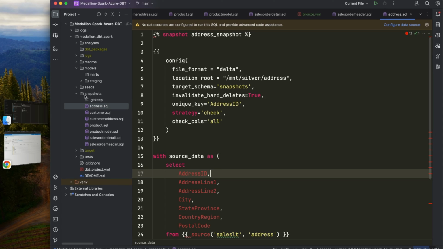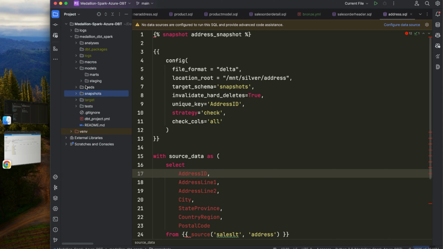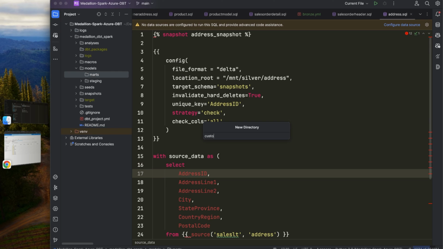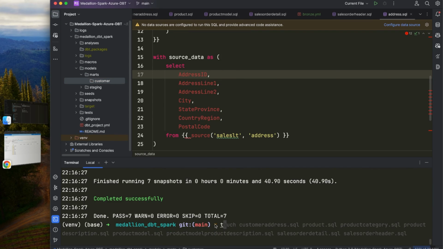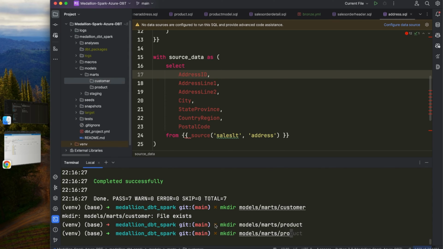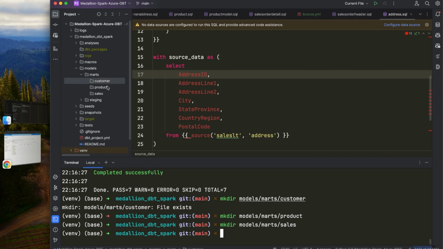For the ones that are going into the gold, which is the final stage in our transformation layer, we are putting them inside the Marts section. So for Marts, we are going to have customer, and let me just make directory. We have model Marts, and we have our customer. Okay, it already exists. We have products, and we have sales. Now, the three of them are created, so we just need to create a file.